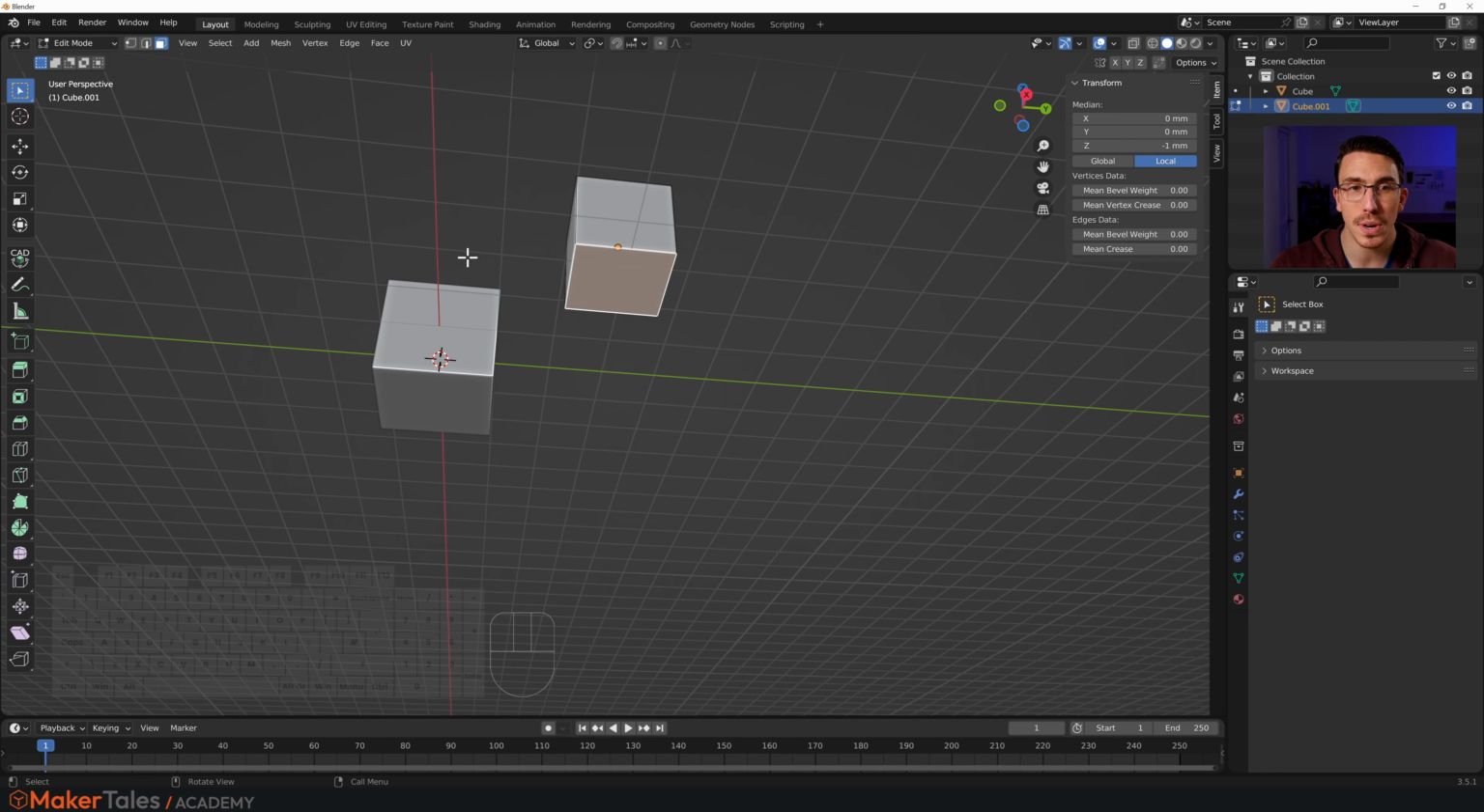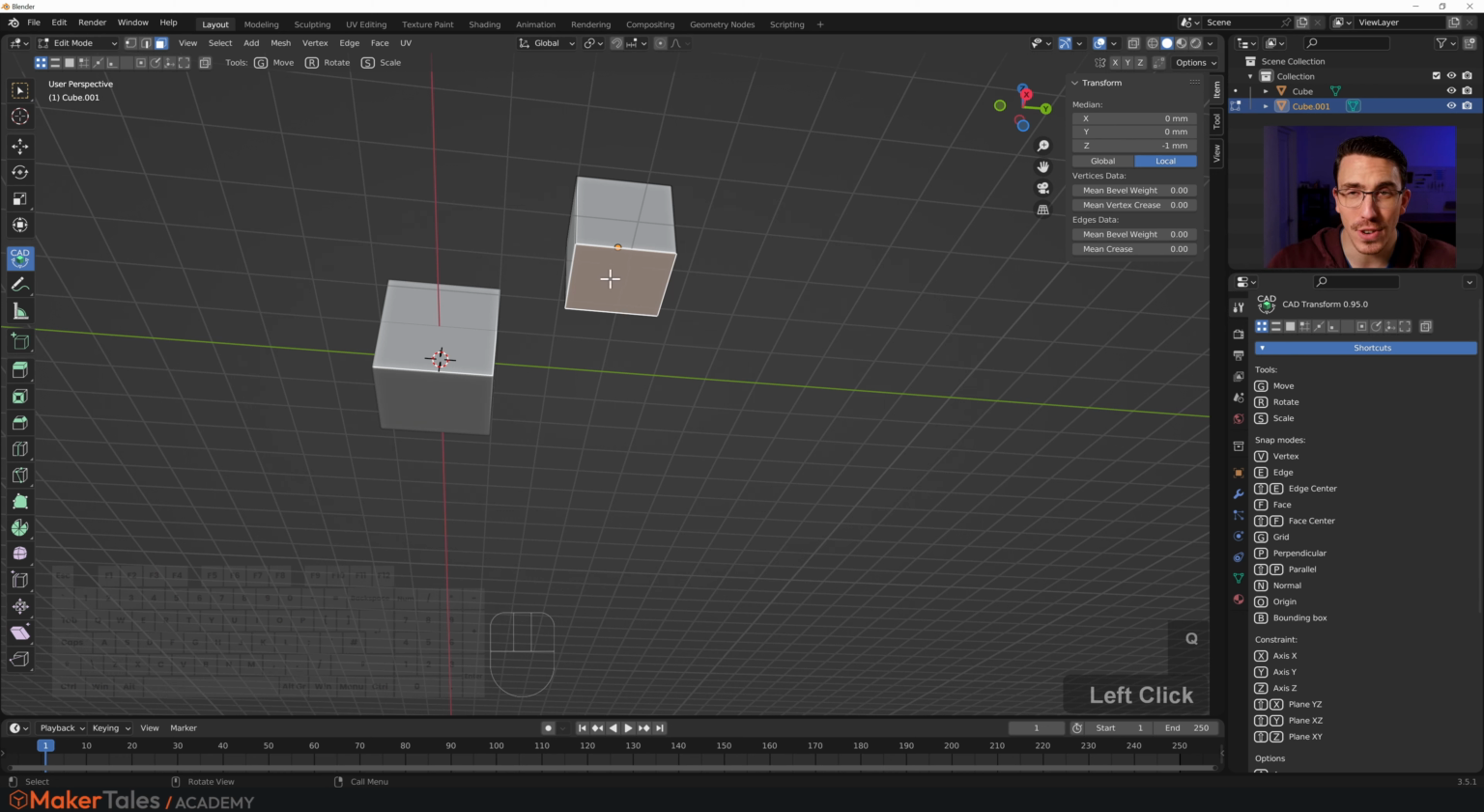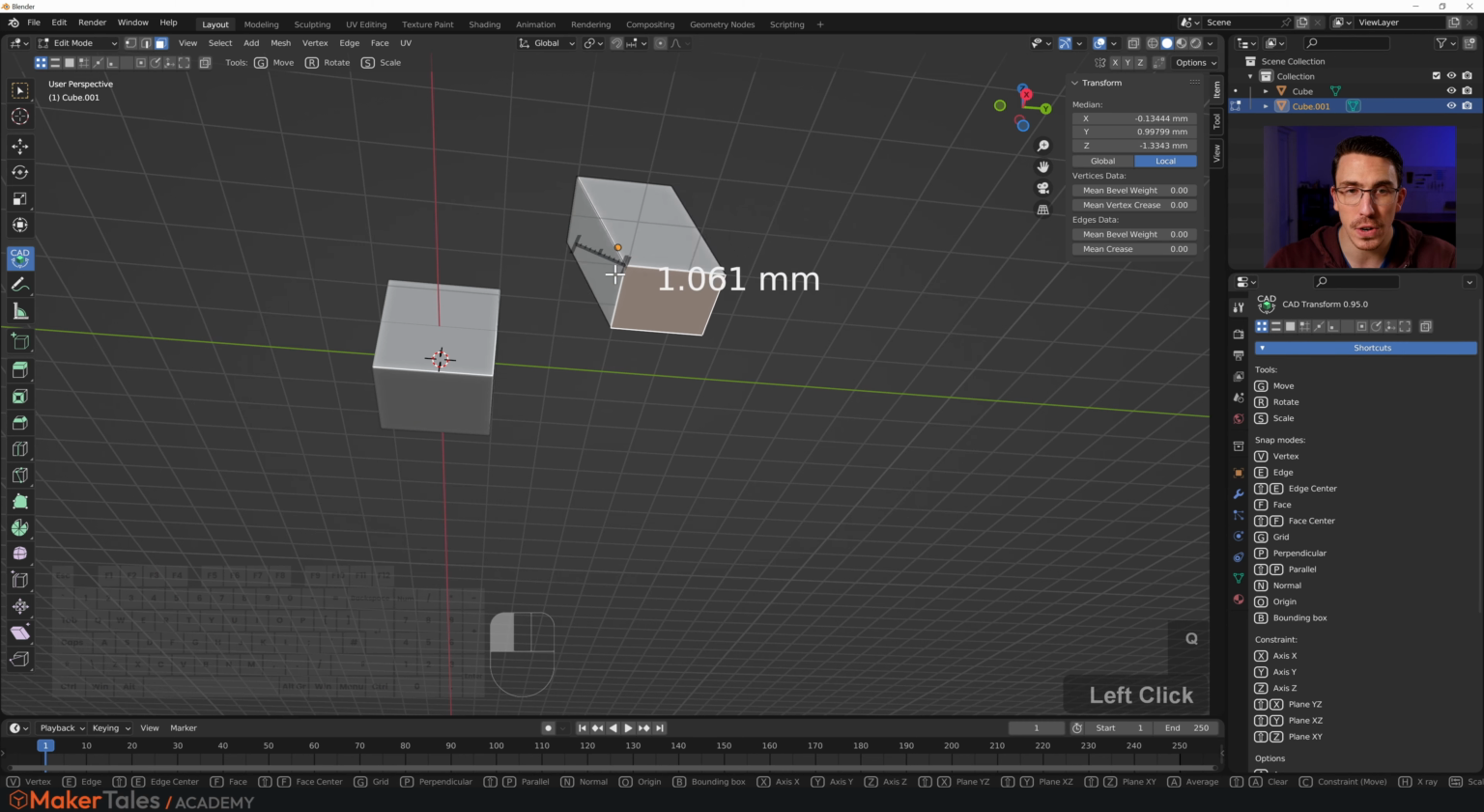Now we can't just press Q because we're in edit mode. So we have to go back over here, right click it, and add it to our quick favorites. Now our quick favorites, it's going to have both face orientation and CAD Transforms. So I'm going to turn on CAD Transforms here, and there we have it. I'm going to press G to start the movement. I'm going to go for this vertex here, constrain this movement.